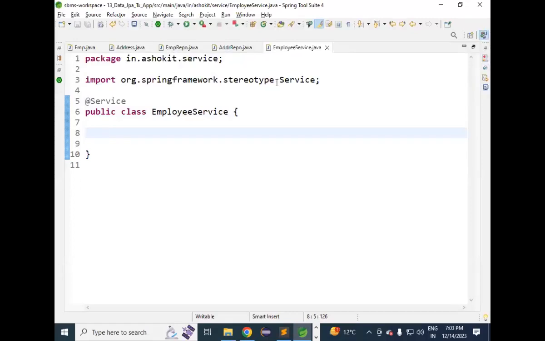I want to talk to repositories. How can we talk to repositories? The service wants to talk to the repository. How can a service talk to the repository? By using autowiring. How many ways? Setter, constructor, field. Which is recommended? Can you tell me that?